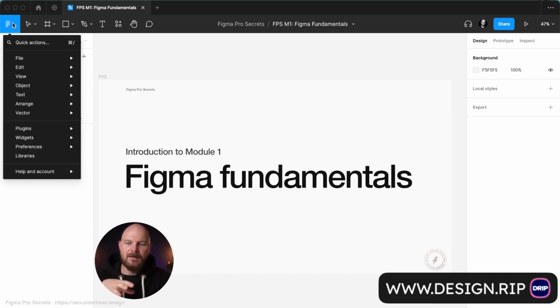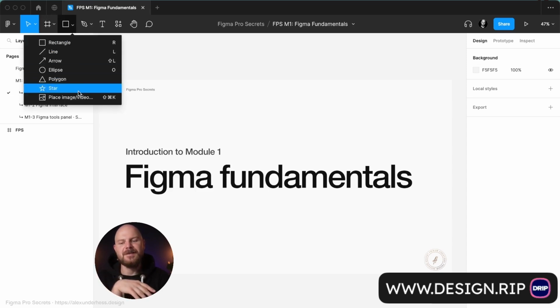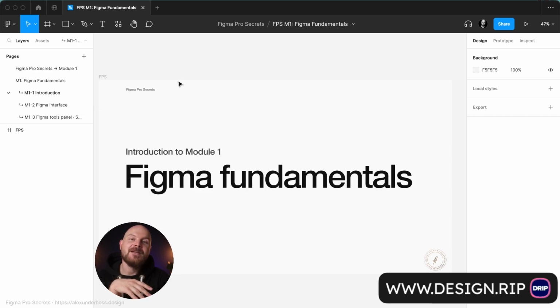module, including every single menu item, every single item in the left sidebar, every single item in the right sidebar, the tools panel, even when we see the drop down, we'll see everything there. So everything will be here in this particular module, Figma Fundamentals.